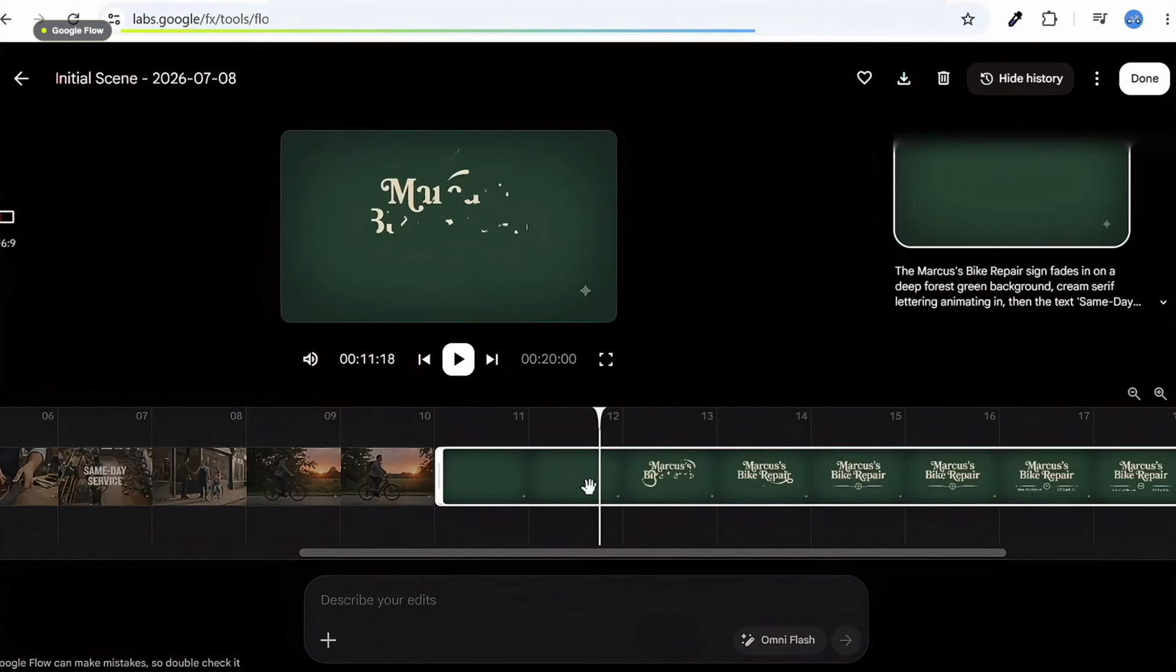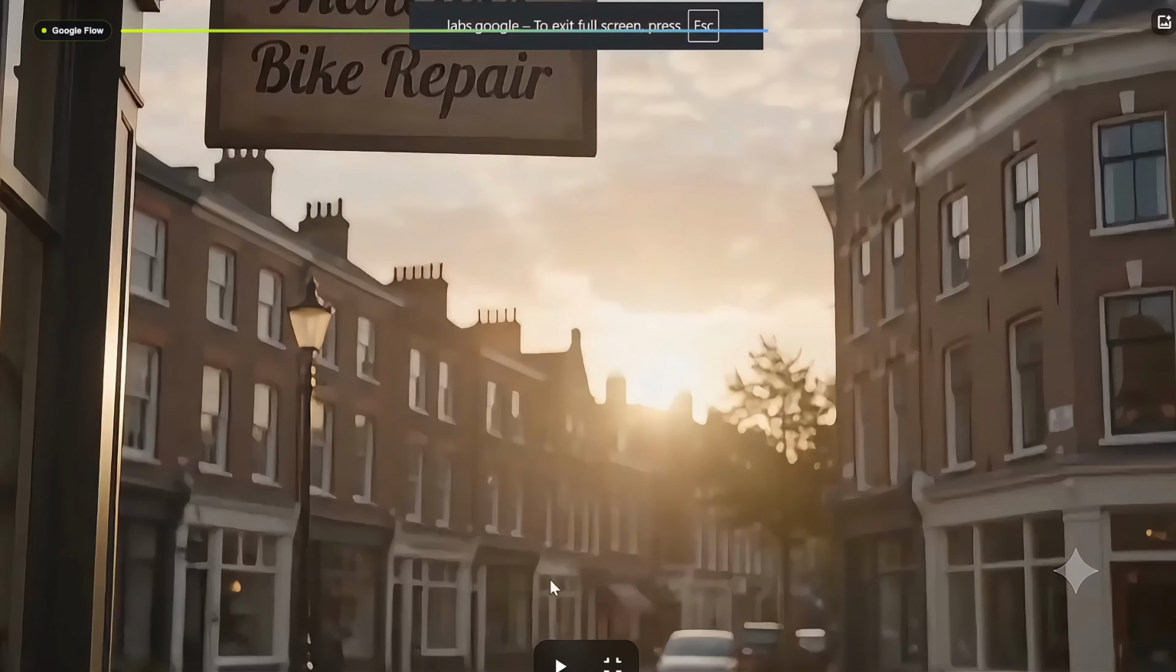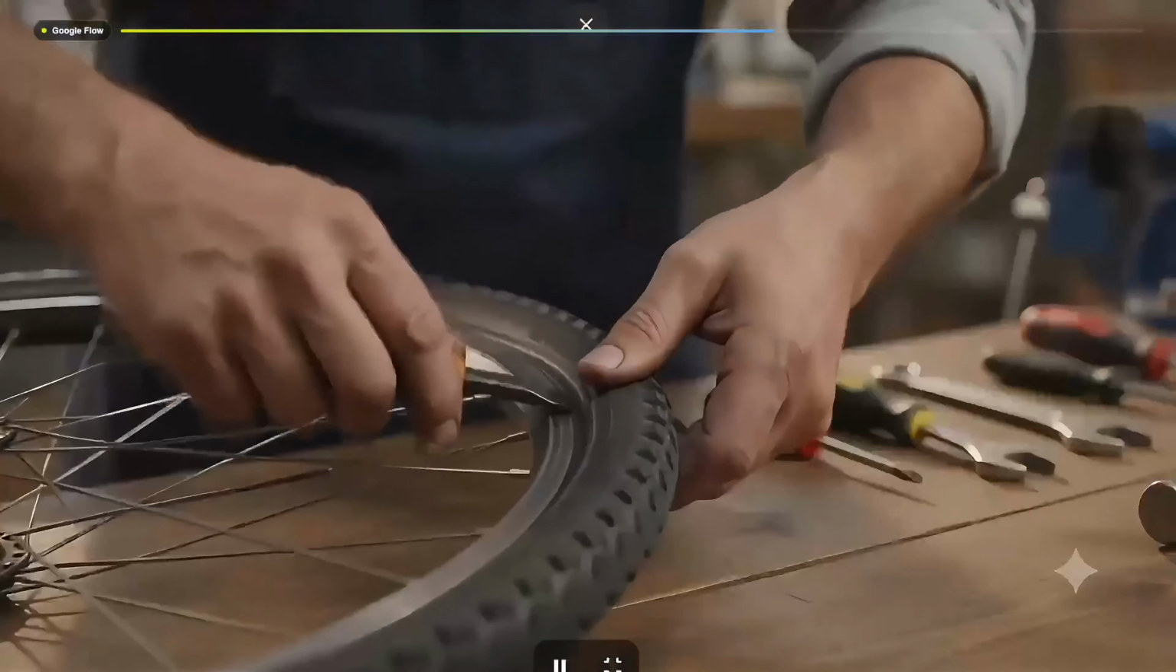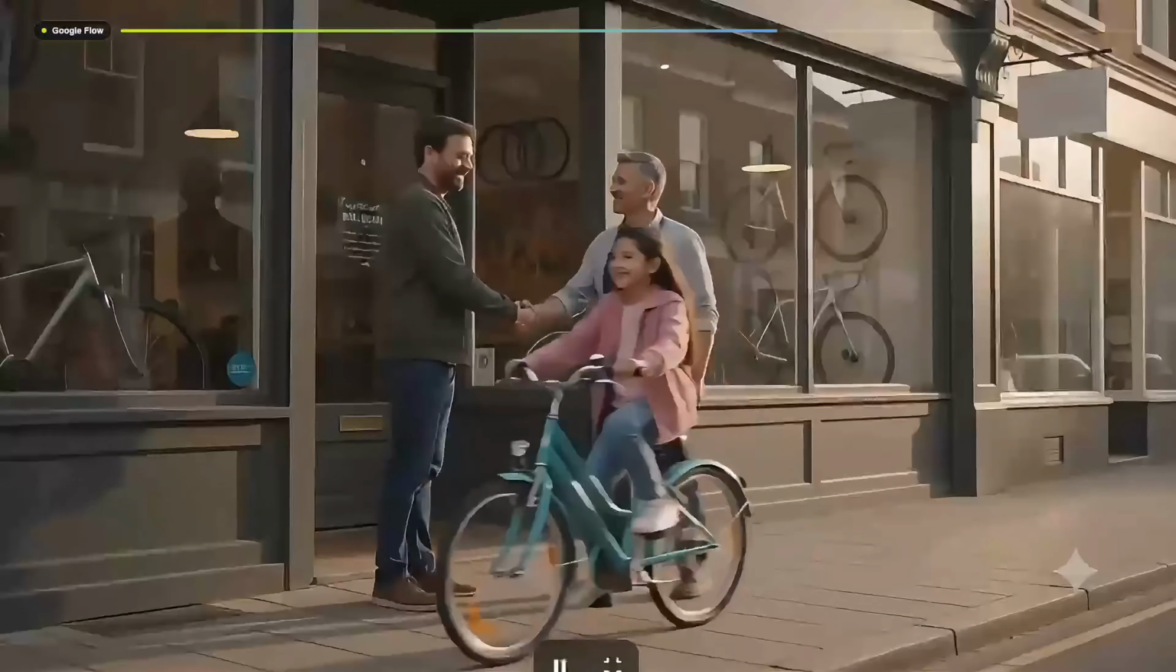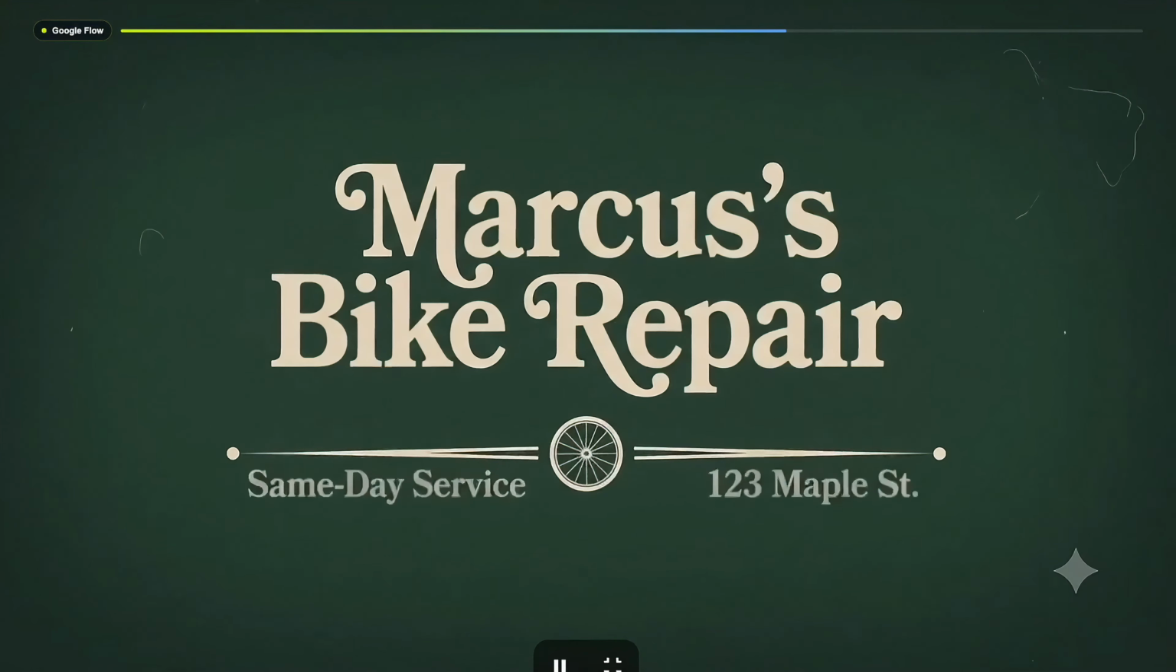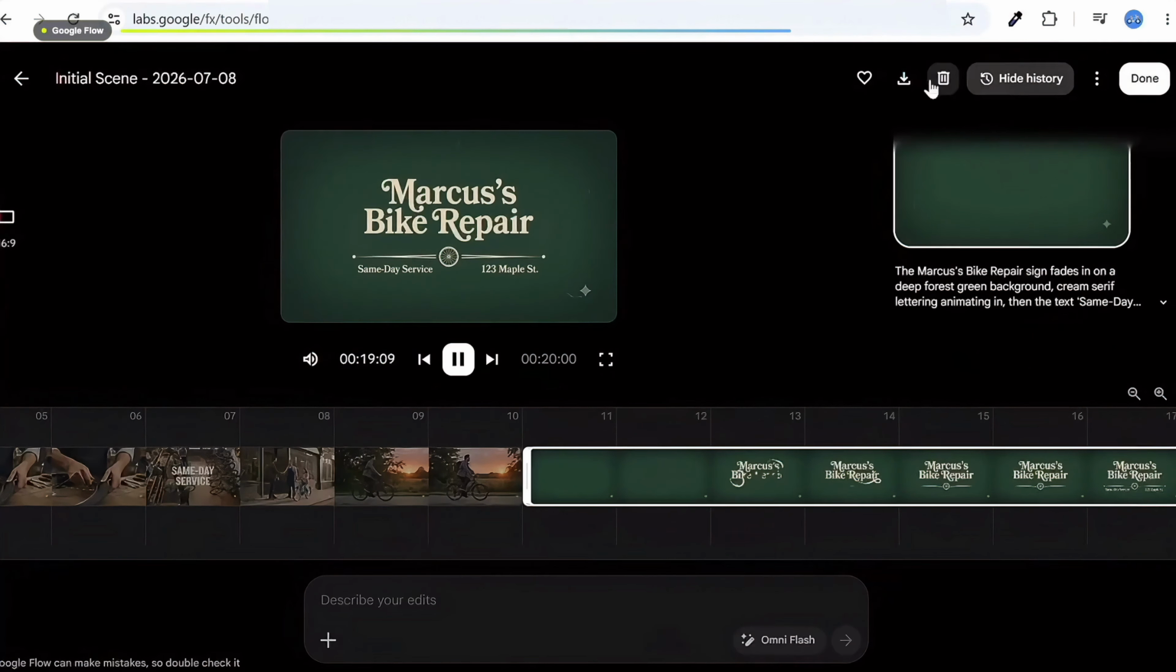Select any clip on the timeline and describe a change in the prompt box. Flow updates just that clip, nothing else. When it's right, download the finished scene from the top right corner. Prefer finishing in CapCut instead? Go back to all media and download clips individually from the three-dot menu on each one, then bring them into your usual CapCut project.